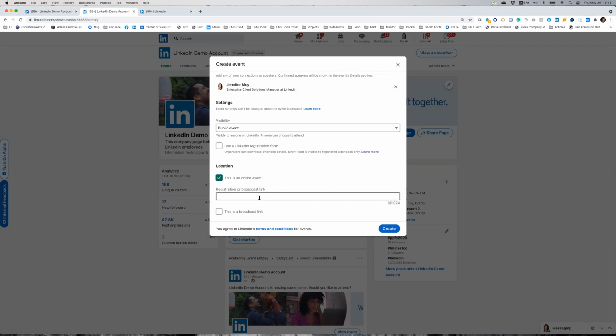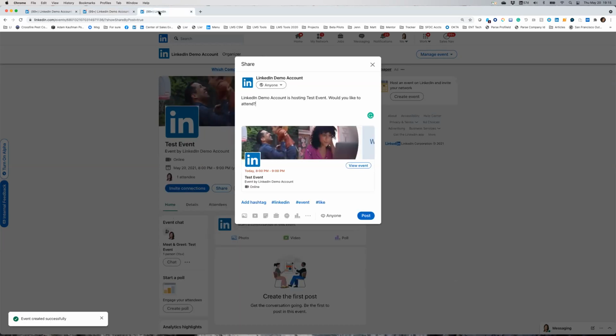If you don't have this at the moment, no worries. You can always update this field at any time, even after the event has been created. Click on the Create button and you're ready to go. You'll also see that you have the option of posting this event to your company page, and you can also use hashtags, which is highly recommended to include in your post.